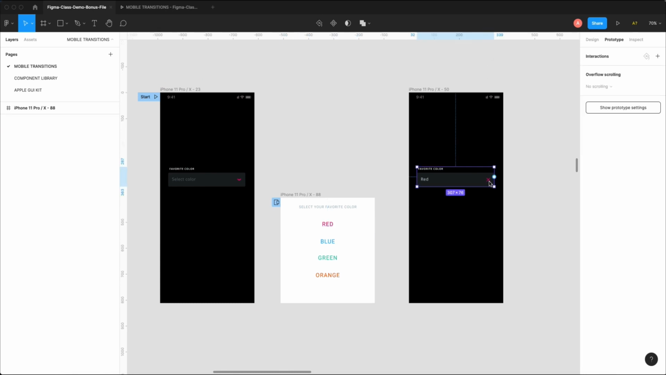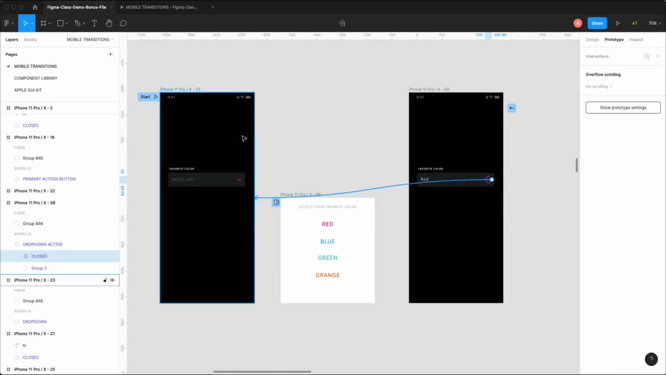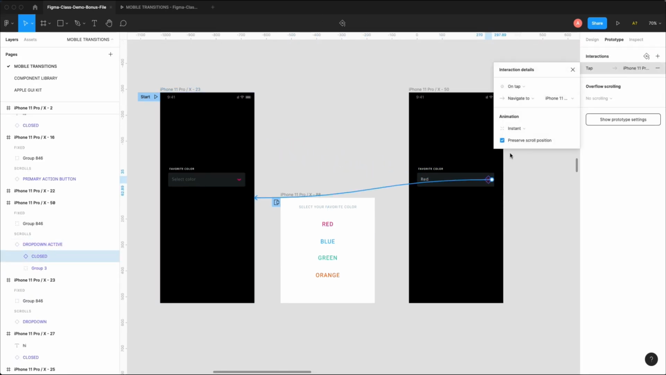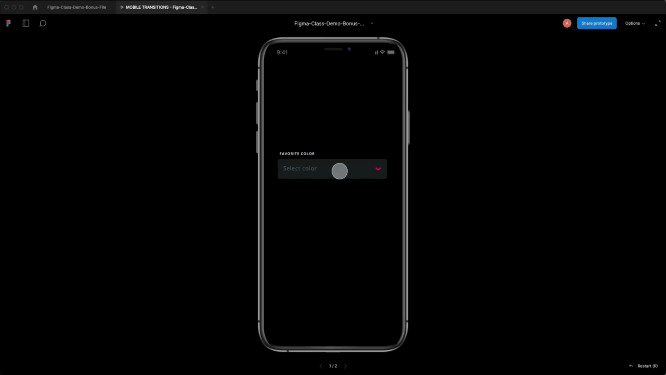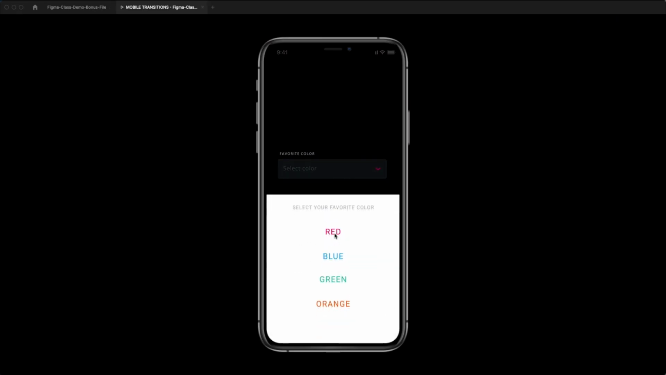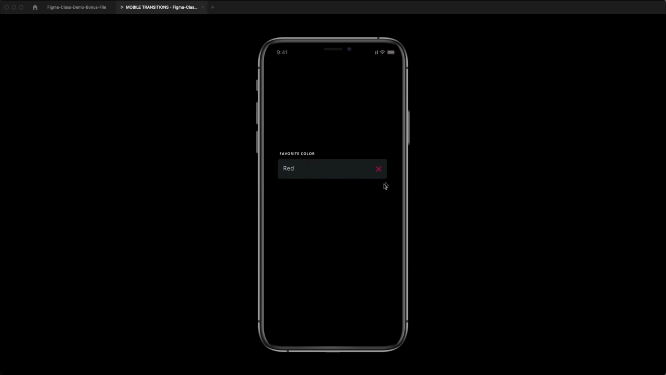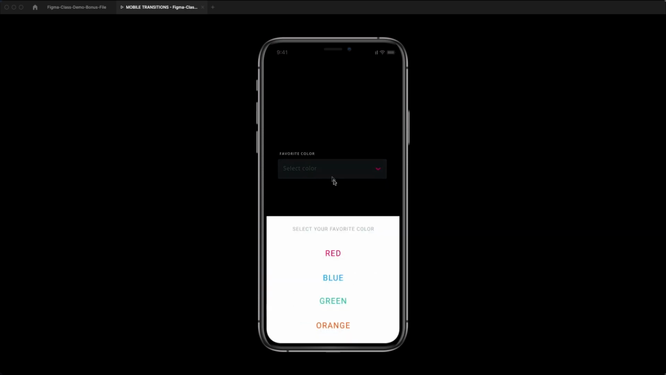And now let's select the X here to connect it over to the beginning screen so you can remove this selection easily. Just instant is fine as well. And now we'll have a complete drop-down selection for a mobile device. Click, slide up menu comes in, you want red, red shows up, press X, you can do it all over again.